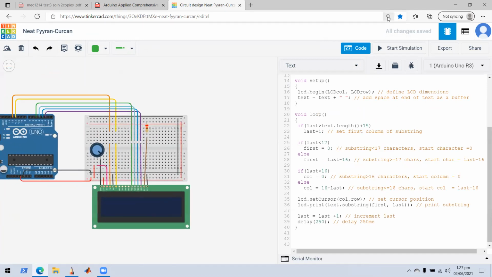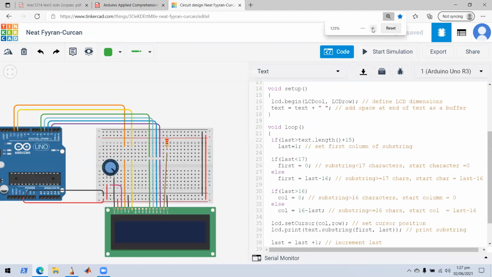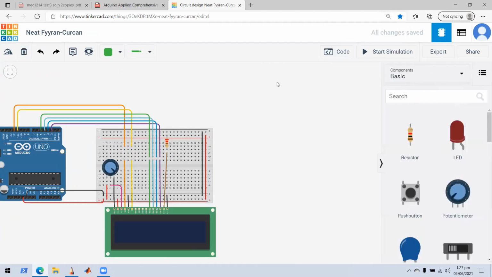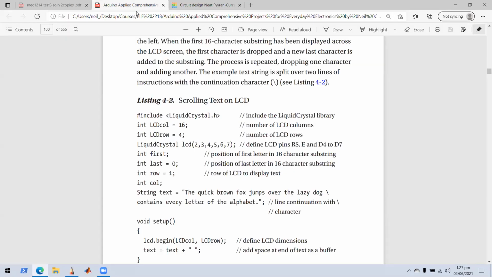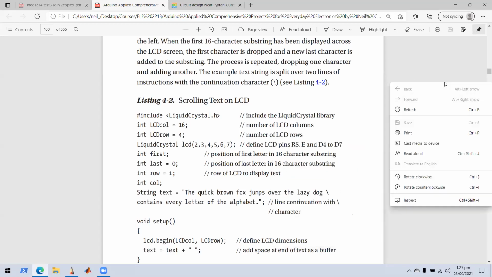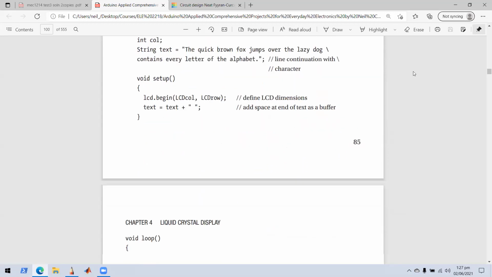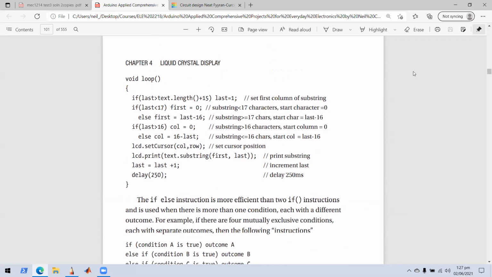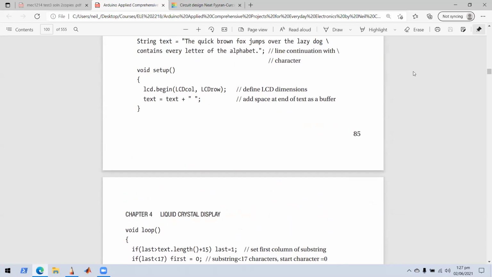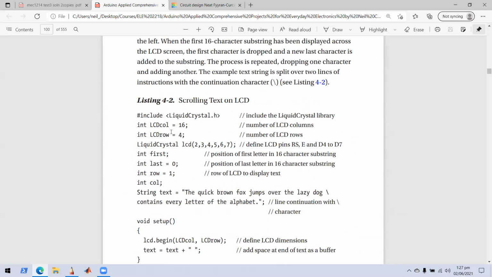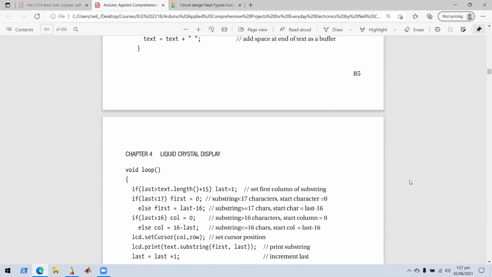So just go ahead and start typing up the code. Remember, this code is also in the textbook, right here. But you have to modify certain things. If you're going to copy the code from the text, the things you need to modify are the row and these pins for your liquid crystal display. So keep that in mind if you're copying the code from the textbook.